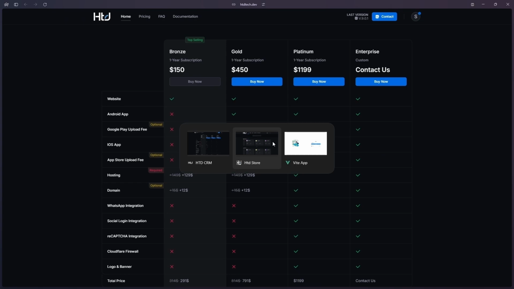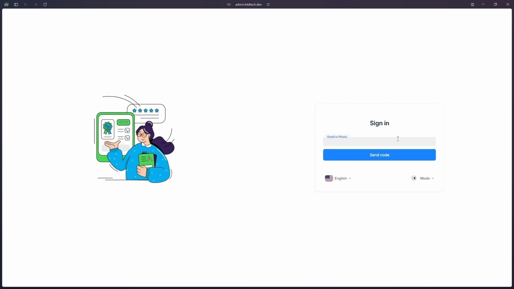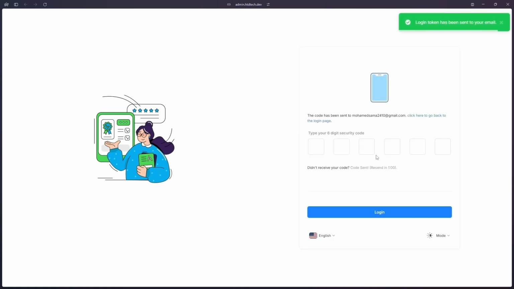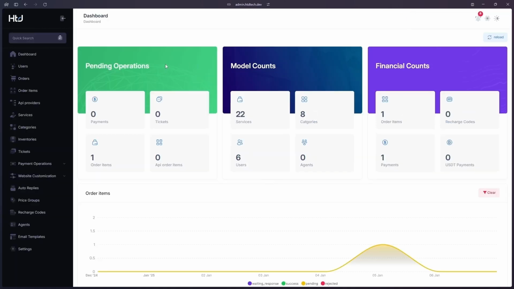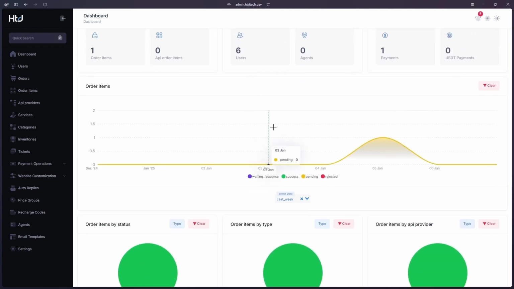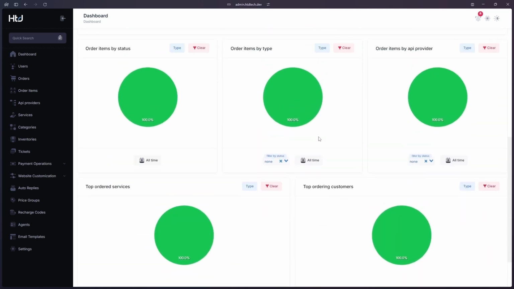Admin Control Panel Overview. The control panel includes the following sections: pending operations, financial statistics, general statistics, graphical representation of daily service requests categorized as successful, rejected, or pending. Additional visual graphs for orders and services statistics.